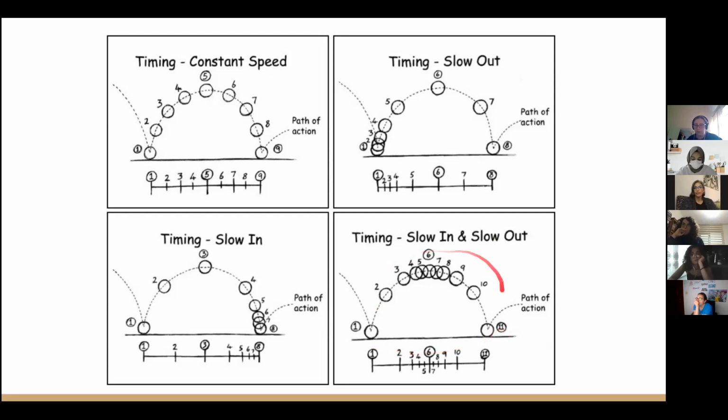And then you have the ease in and ease out in one. So you can see that you're easing in to keyframe 6 and then easing out of it. So the ball is kind of slow in midair before falling down quickly.